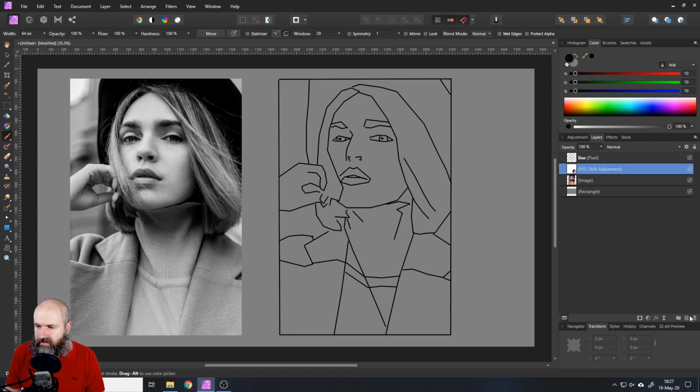Good. So the next thing we're going to do is we are going to create a pixel layer under the line layer. So we have here the line layer that we have created before. So let's call this one light and dark. And what we want to do is that we're going to color pick the values from over here and paint them in here in a very rough version.